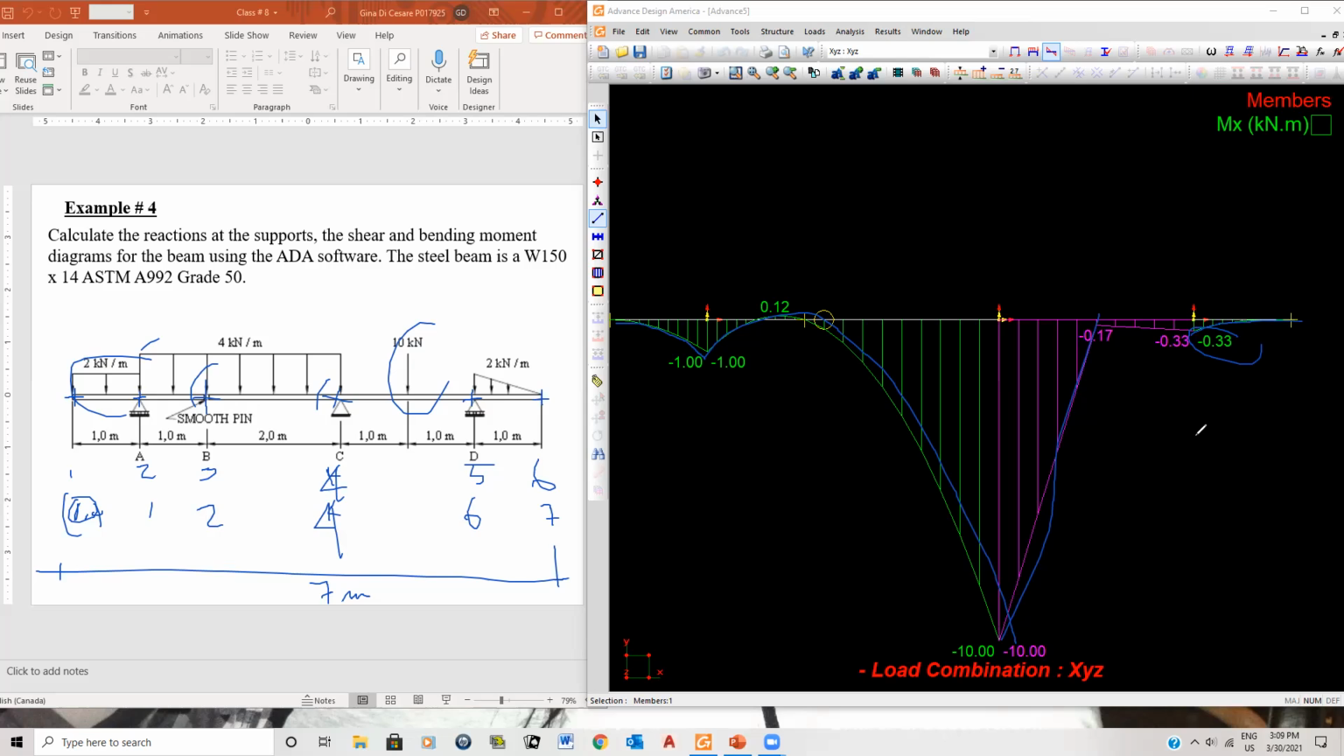Did you guys get the same results or something different? Same results as you. Same results, okay. So that's pretty good. That means we're either both right or we're both wrong. How's that? I don't know.